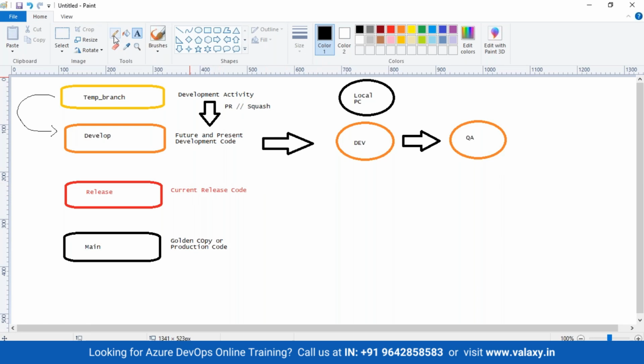Once the code is moved into your develop branch, this arrow you see is not just for namesake, guys. This will be your actual build pipeline. Once the build is completed, automatically a deployment will happen in the dev environment, and then post that the deployment will automatically happen in the QA environment. This flow you see, this complete flow, is your CI/CD pipeline.